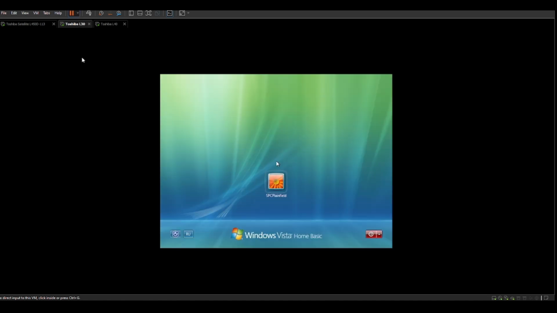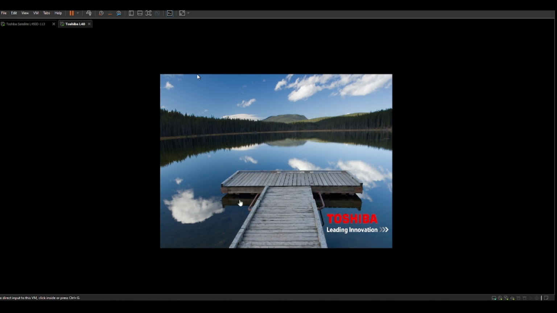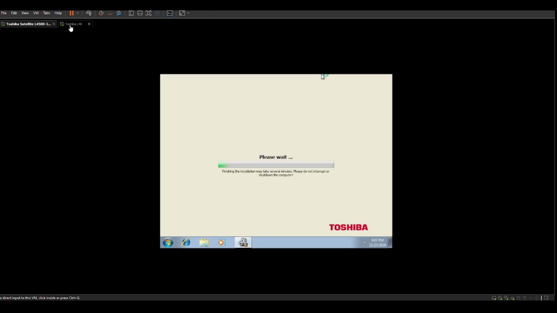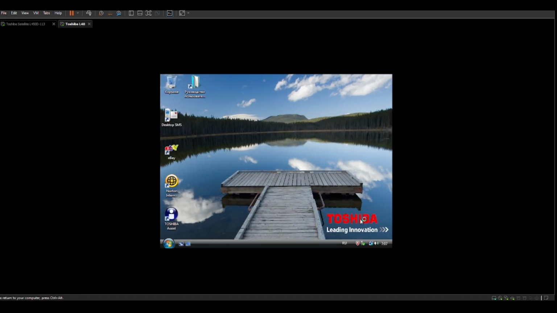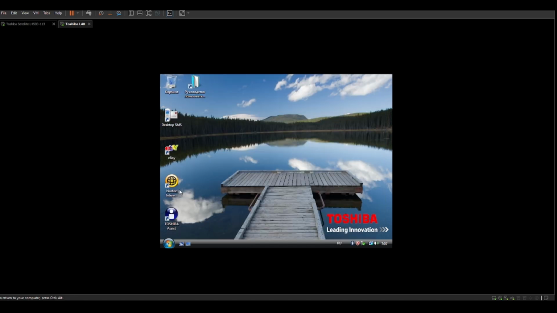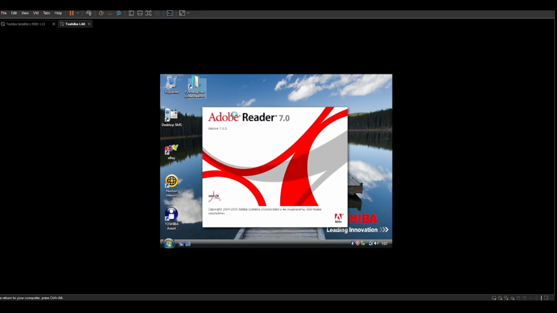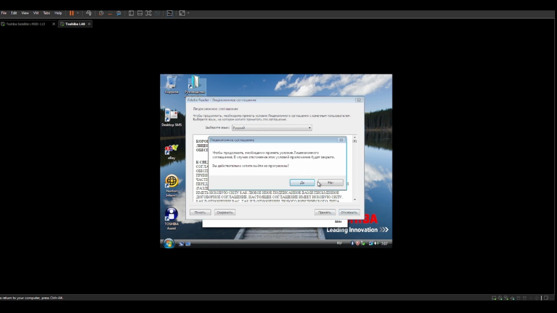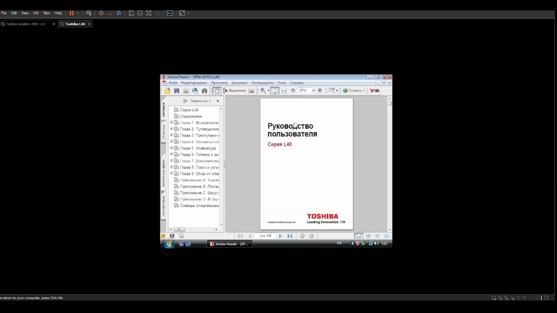So, can't do much with that one. So the L40 looks to be done. And we'll start this one up again. So, what we have here was pretty much as we've always seen it. There's the SMS, eBay, Norton Security, and Toshiba Assist, plus this looks to be the manual, which comes with Adobe Reader 7 by default. Oh, wait a minute, that's declined.